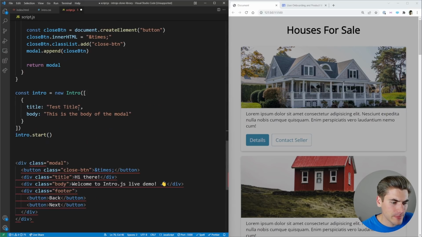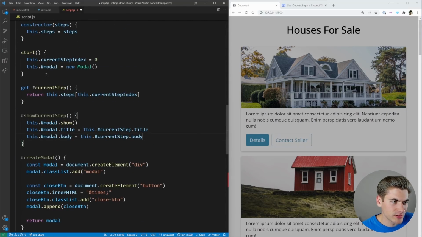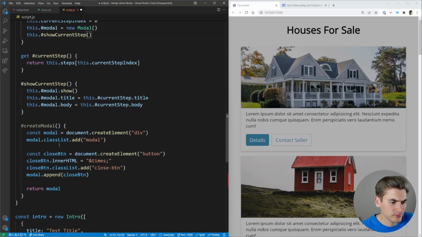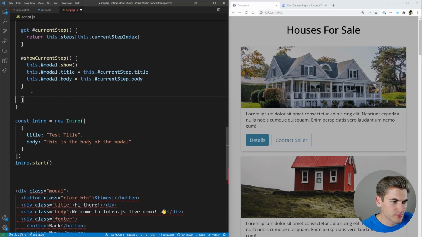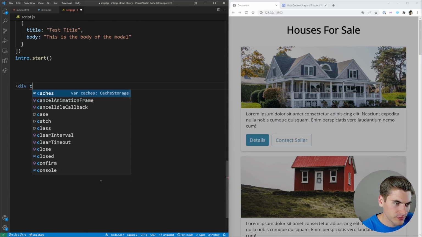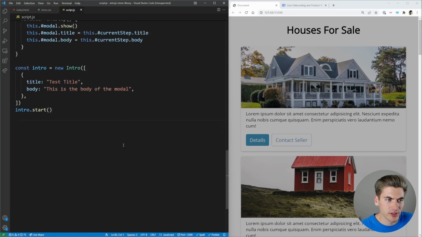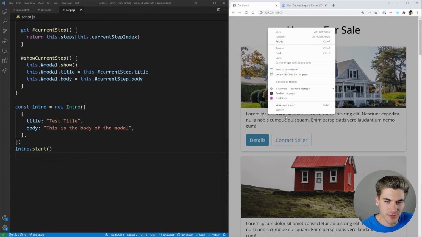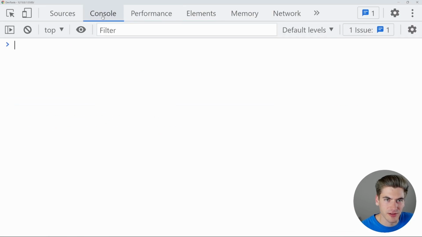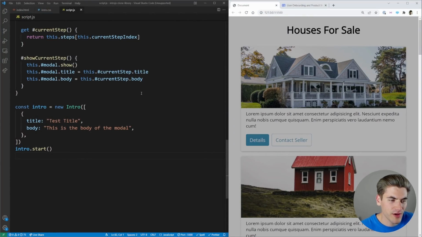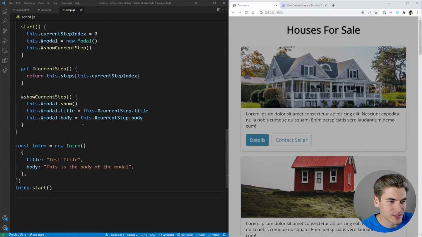Okay. So when we call start, what we want to do is show our current step. We don't need this create modal nonsense anymore. So now, hopefully, it should show our modal with all of this code. So let's inspect our page to see what's going on, because I'm guessing there's an error somewhere. No errors in our console. I wonder if everything's being run as we expect it to be.